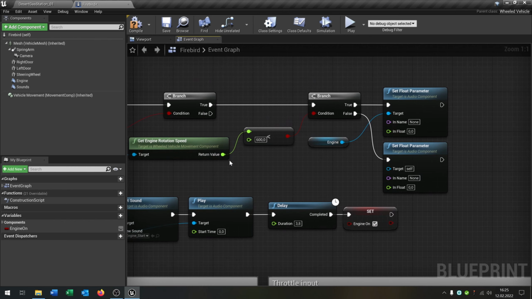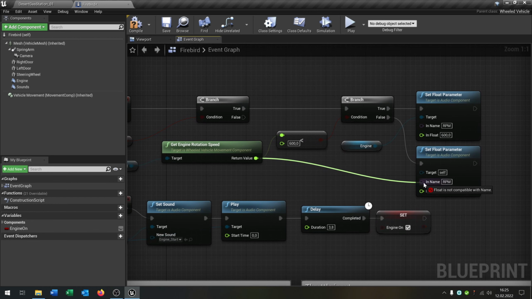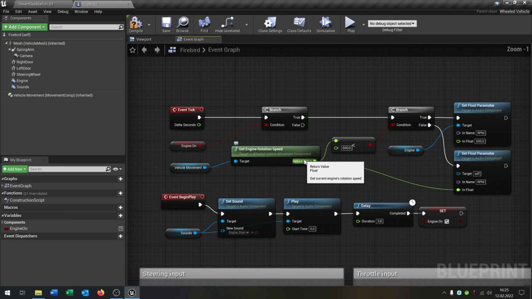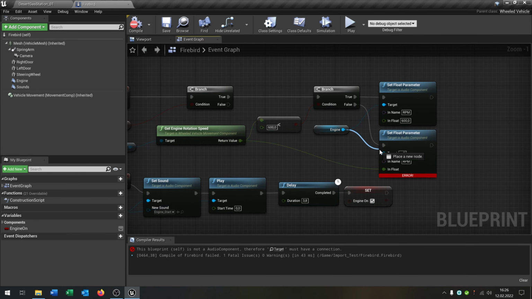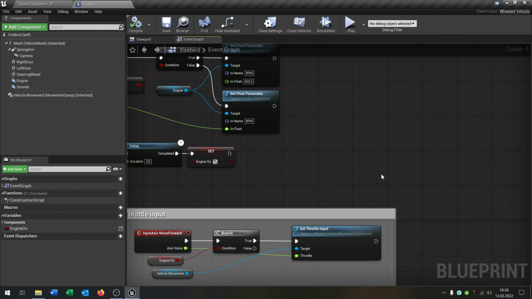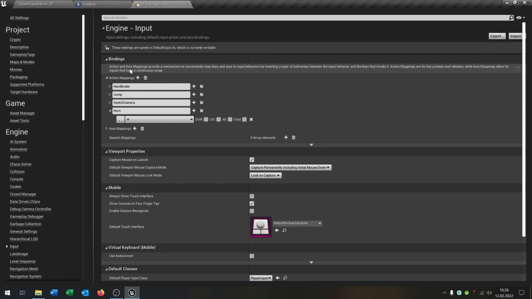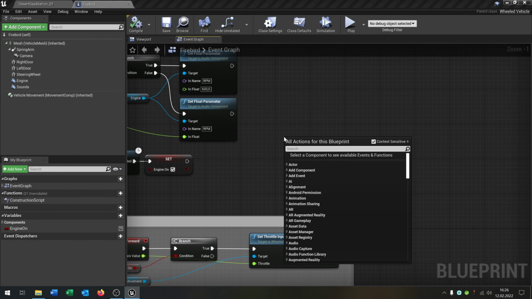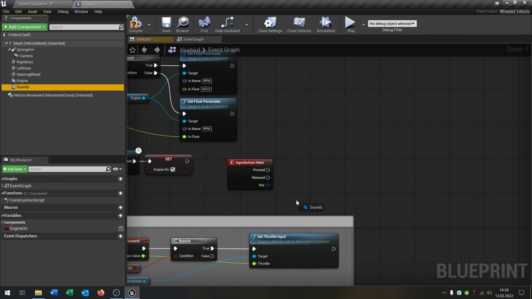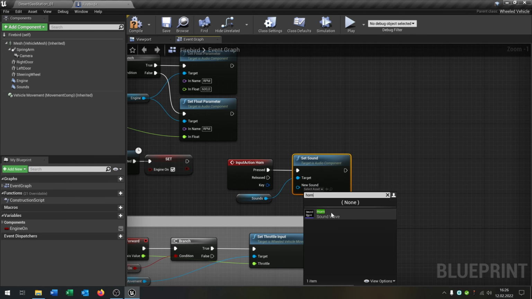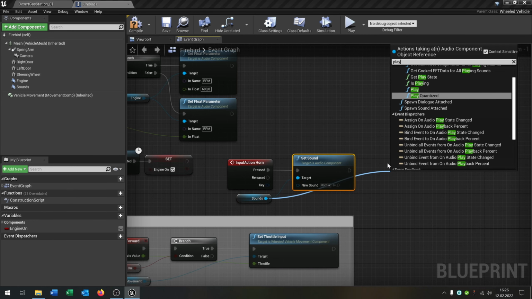But in the case of true, we will set it to the RPM and 600. And here we want to set it to RPM as well, but we set it to the return value like that. Great. Compile and save this. So the last thing we need here, we go to the project settings and go to the input, and I already added a new action map that just called horn for H. Then we go here and say horn, take out our sounds, set the sound, and then we say play.